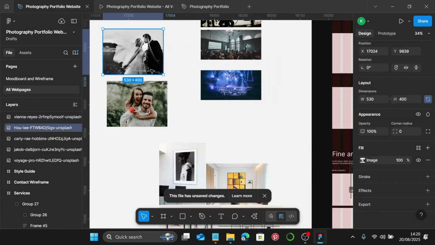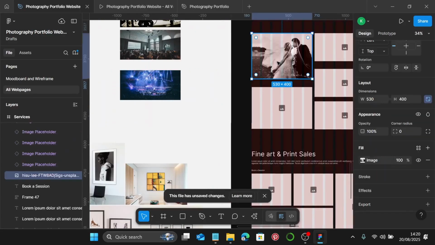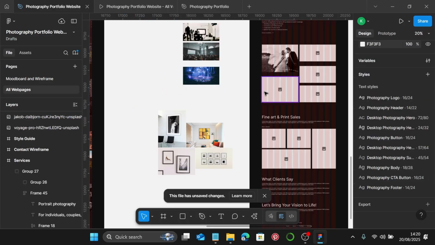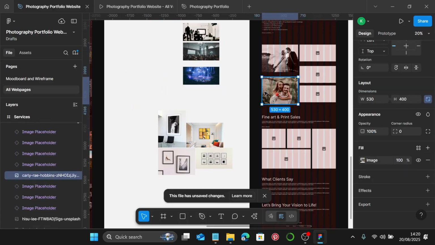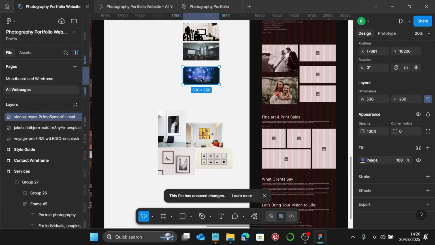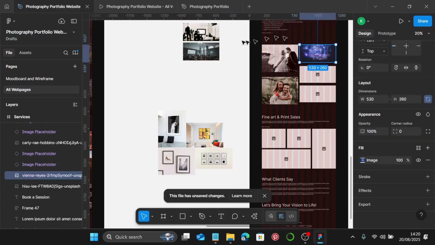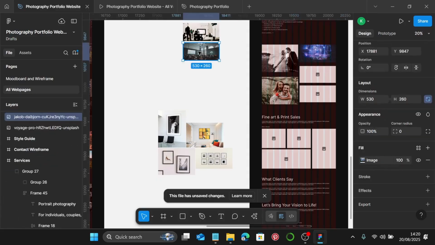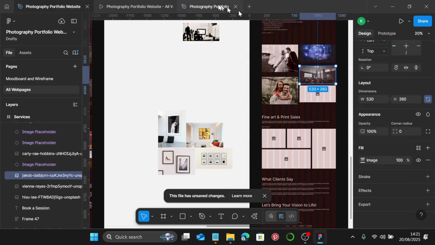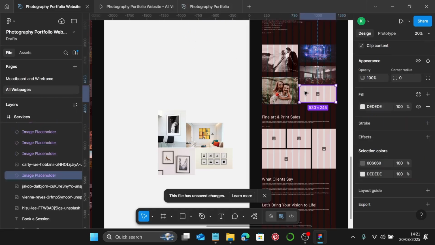Okay, so let's start with this image. Cut it and then replace here. Same with this one, replace it here. Let's see, the first one is this. I'm going to cut and then replace, cut, let's replace this. Finally, let's replace.